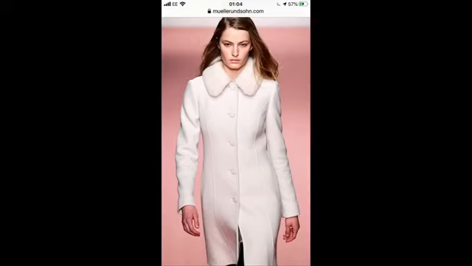So what you're seeing is a coat with an armhole princess seam, and that means that the seam line is running from the armhole towards the bust and then all the way down through the waist to the hem.